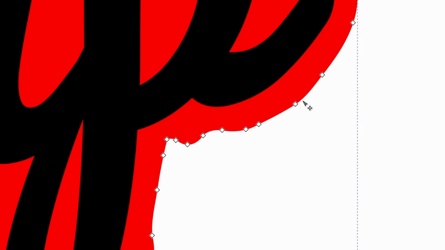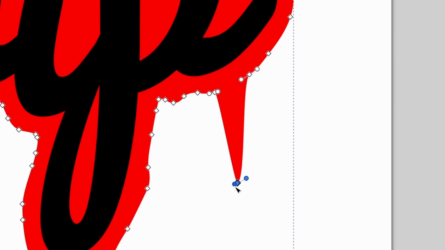And what I'm going to look for is groups where three nodes are quite close together. Now this one looks about right. I want the first drip to be around here. So I'm going to get this node here and I'm going to bring it down. And I'm going to decide exactly where I want the drip to end. So I think around there would be perfect.